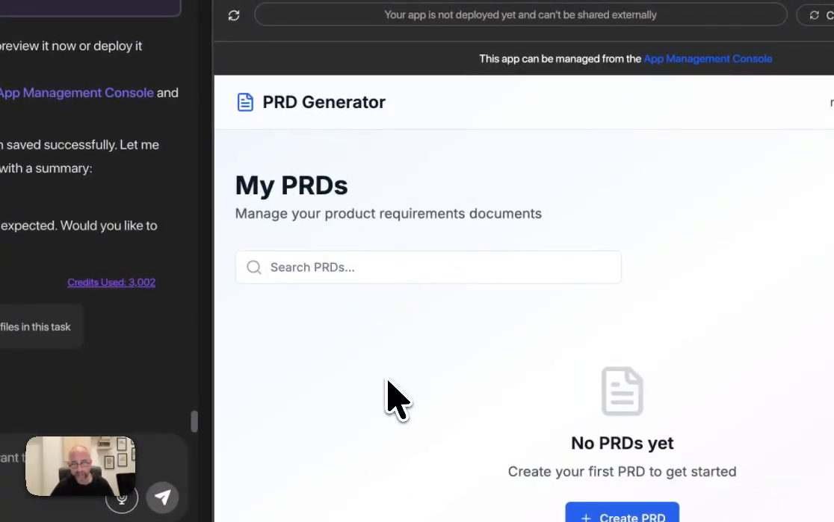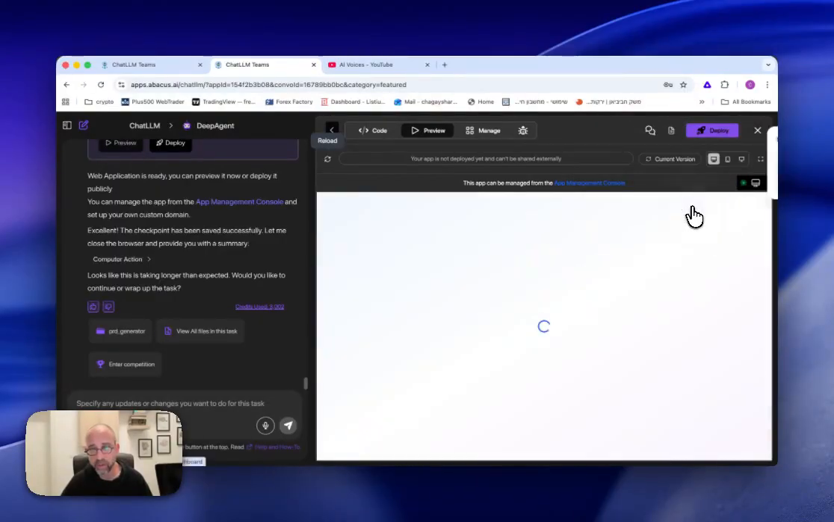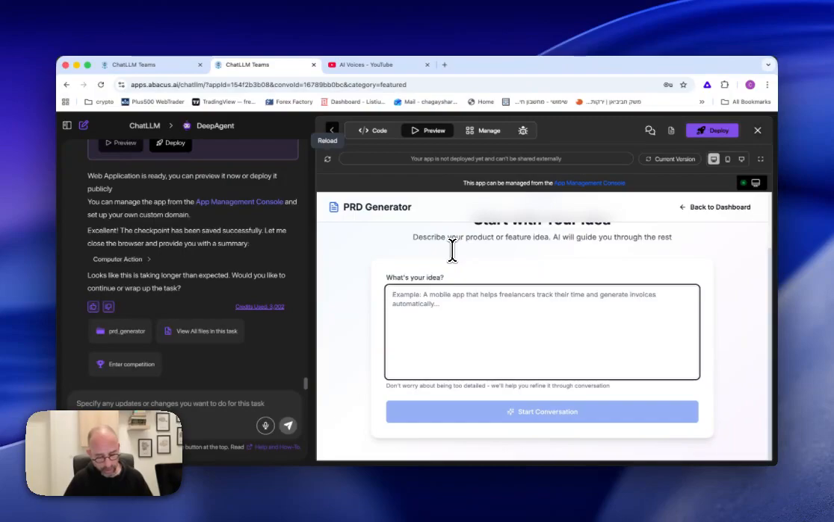We can see all our PRDs if we had any. We can create a new PRD from here, or we can click back on the dashboard. We can click from here to a new PRD and start with your idea. And like that, we can do whatever we want. So for example, we'll just give it an easy one: an app for workouts in the gym. Okay, this is our idea.